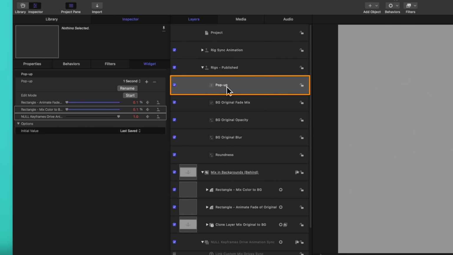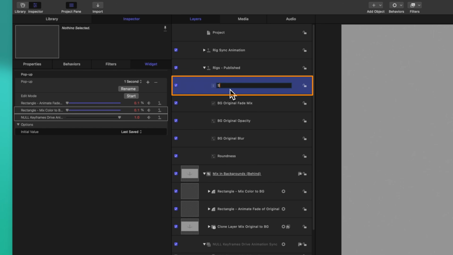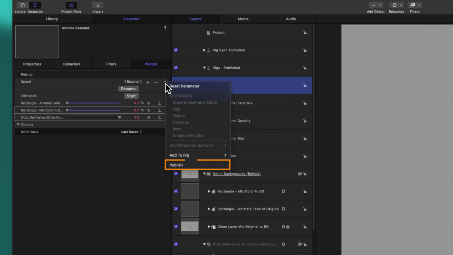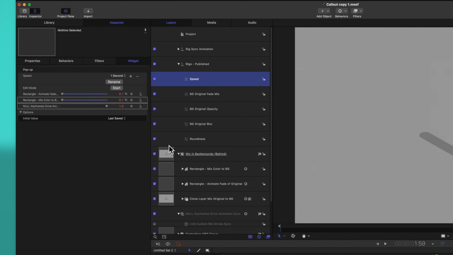So that is looking great, but we need to make sure we have access to this over in Final Cut Pro. So to do that, go ahead and find your pop-up, double click on it, and just rename it to speed. From there, we'll go to the left side, clicking on this down arrow, we'll push publish. So now we'll have complete access to this in Final Cut Pro once we save our project.